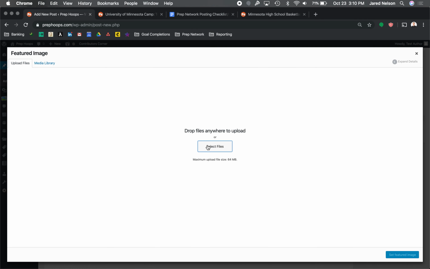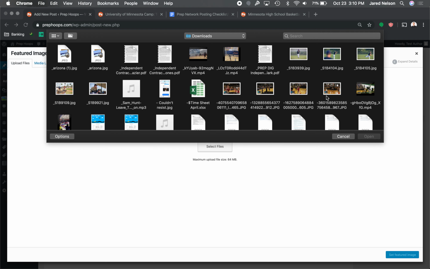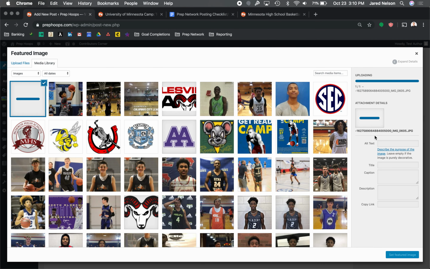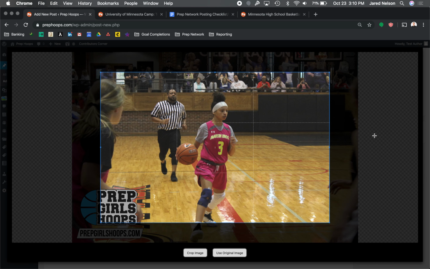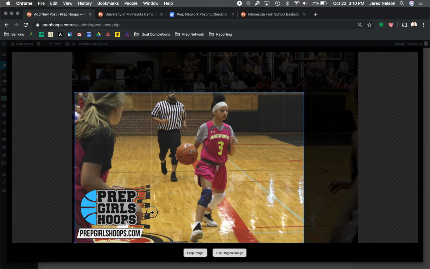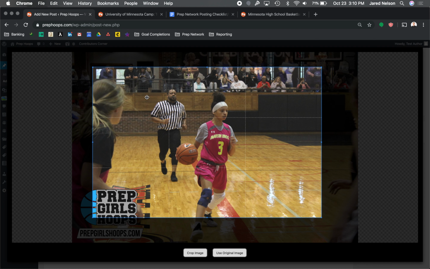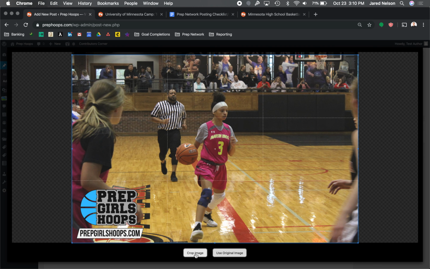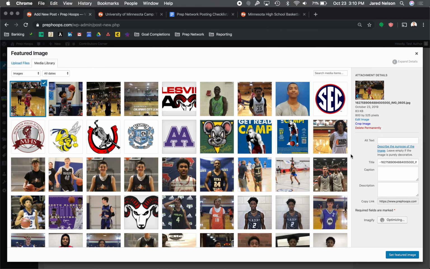That is why when we upload a photo, this is again uploading one from your computer or your phone, it will automatically bring you this cropping box. This is exactly the size and the dimensions of the featured image box. So you always want to crop photos when you put them in there. Just stretch that out, make sure it fits, hit that crop image. Now it will not be warped, you won't get a weird zoom on that.